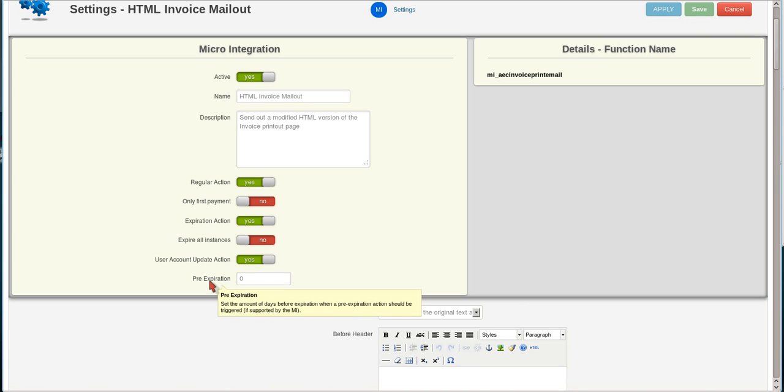Now, if you want this MI to be triggered on a pre-expiration action, you can enter the number of days here. So if I set this to 3, any pre-expiration actions for the MI itself will be triggered 3 days prior to expiration on the heartbeat.